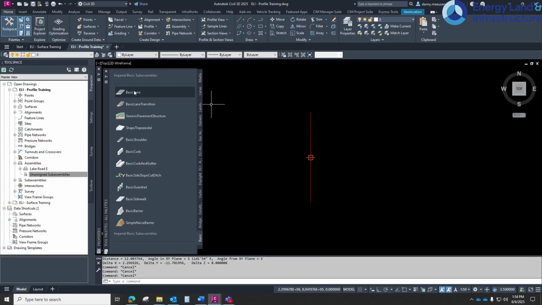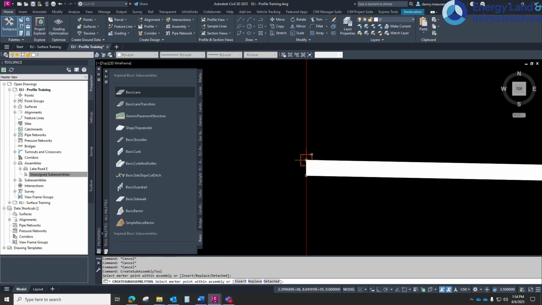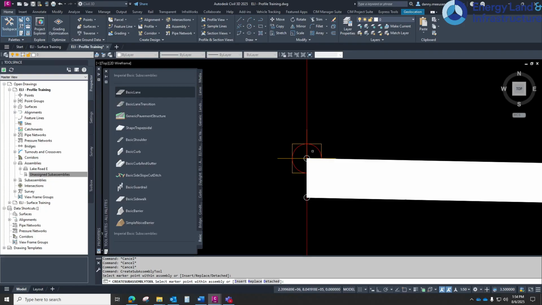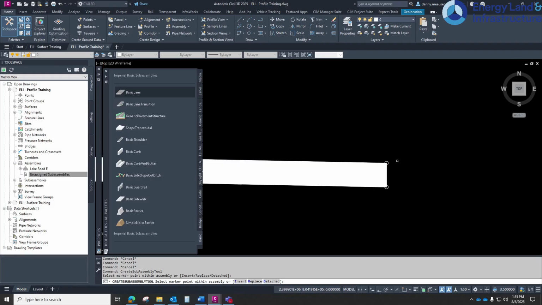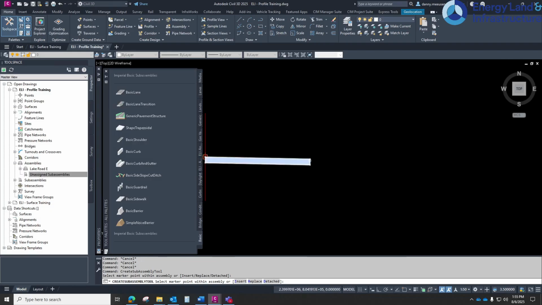First thing we want to do is pick basic lane, and it's going to ask us to select the marker point within the assembly, insert, replace, detached. The marker point is this orange box. When I click that orange box, it's going to put the crown of that basic lane right at that marker point. Now, after you set your first lane segment of your assembly, you can actually add another one. So let's say it was a 4-lane undivided highway. We could put that first lane in and then come over here and click this top marker here and drop a second lane in. For this, we're not going to do that.